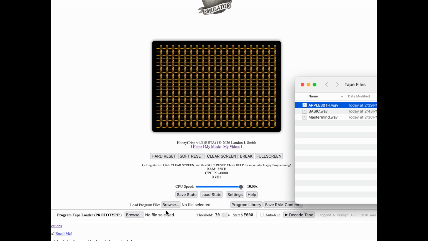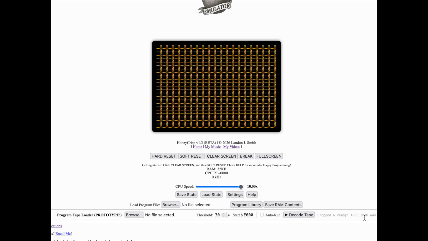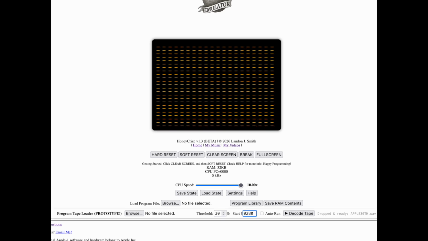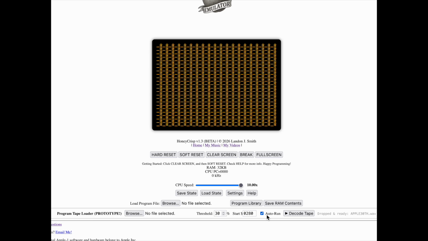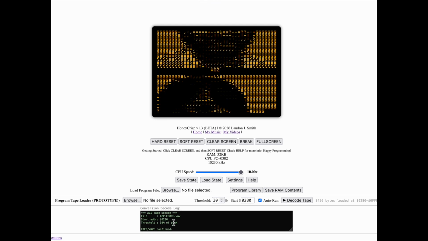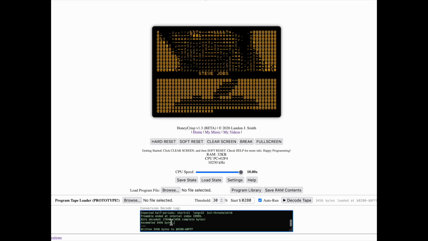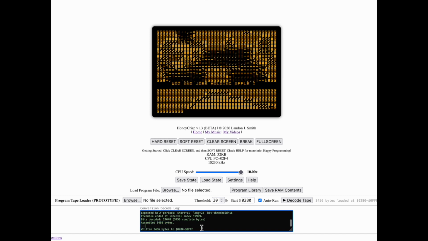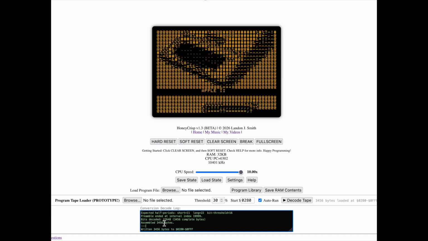So if I drop that in there, it says it's dropped and ready, Apple 30th.wav, and so I'm going to change the starting address to 0280, and this time I'm going to auto-run just to show you exactly what it does. It's very similar to how auto-running works from the program library. And so if I click decode tape, it will run the program. And down here, you can see there's a little conversion decode log that lists everything it does to decode and then write the bytes to the memory addresses respectively.